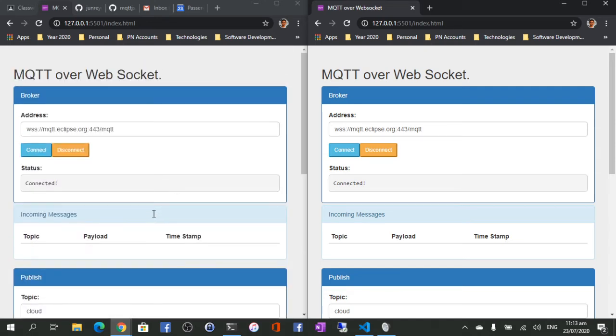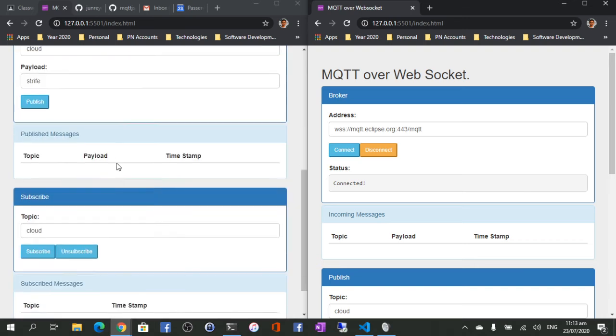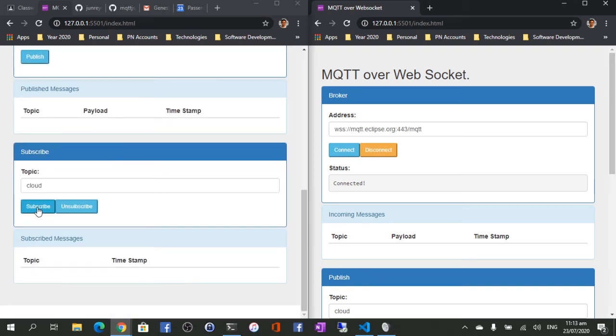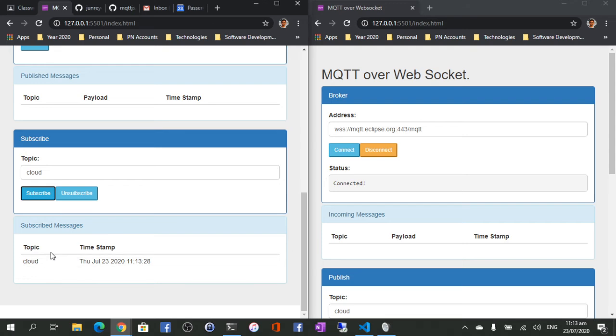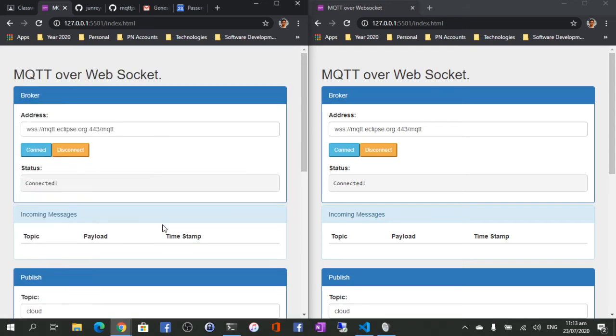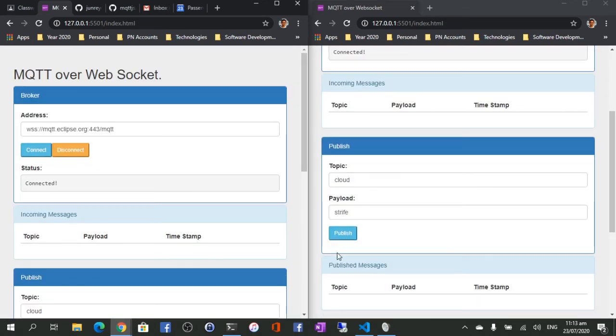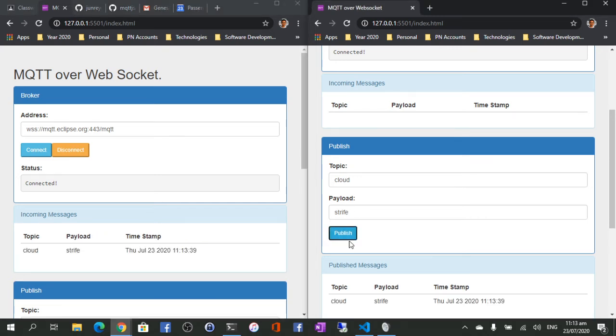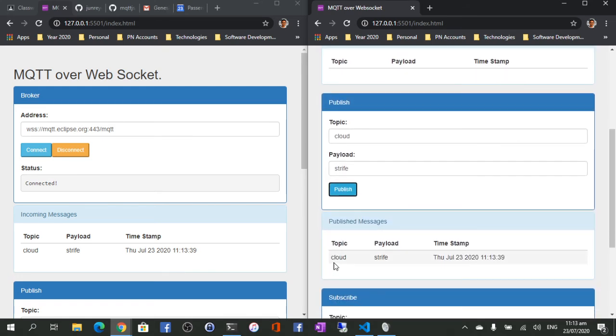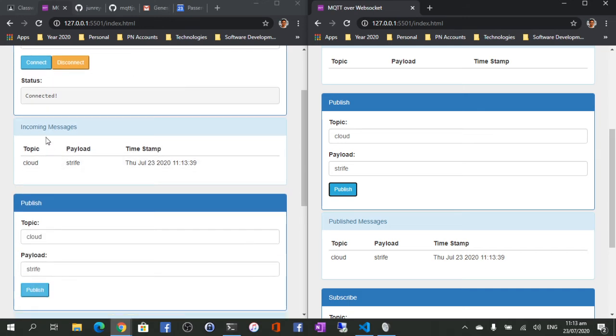So let's just say, for example, for this one, I will subscribe to the topic cloud. So, okay, it's telling me you're now subscribed to the topic cloud. So here, if I publish to the topic cloud with a payload of Stripe, okay, you see. Under the publish, it tells me I have published to this topic with that payload, and this one is now displaying the topic as well as the payload that it has received.